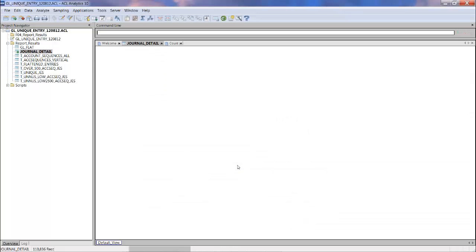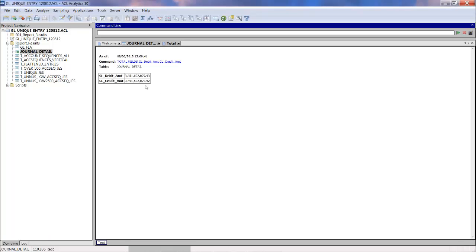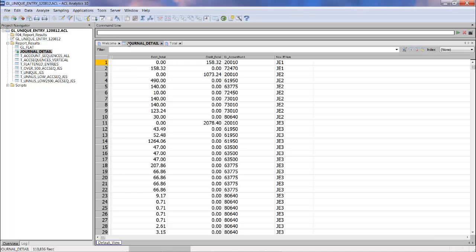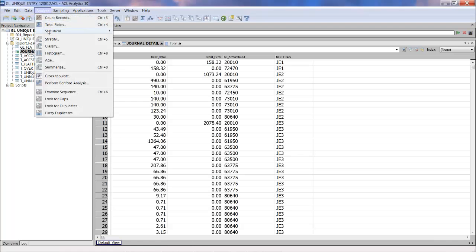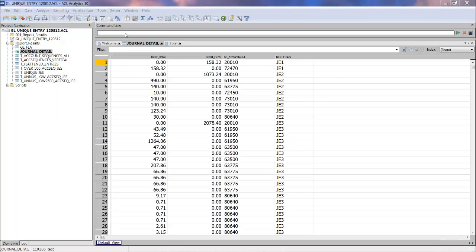The next one is total. Kind of follows the same sequence. I'm just going to total these 2 fields just to kind of show you how that works. What's good is they balance, and again about 3.4 billion in that case.